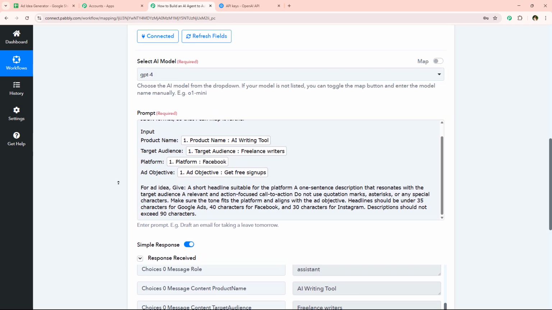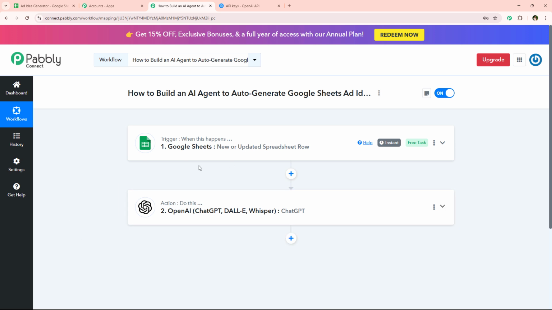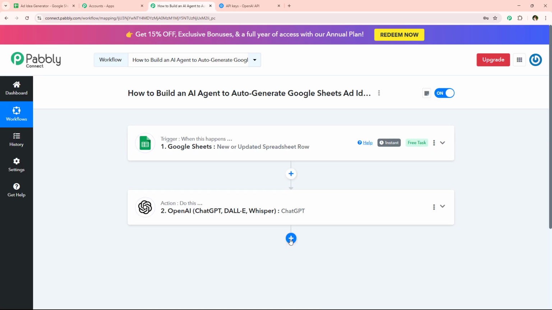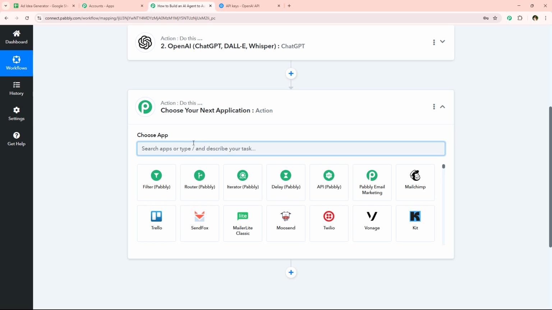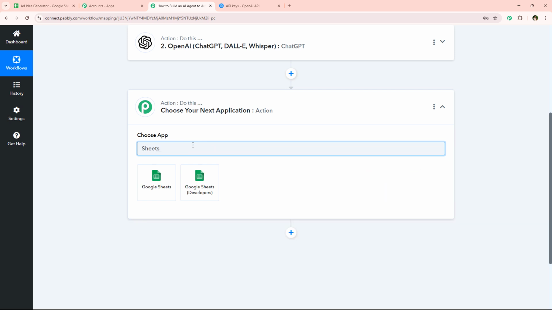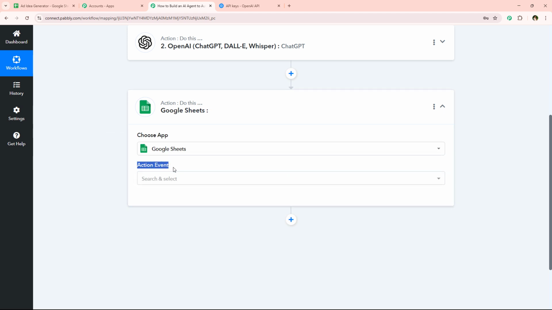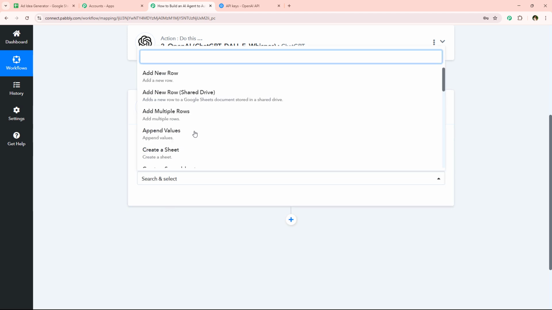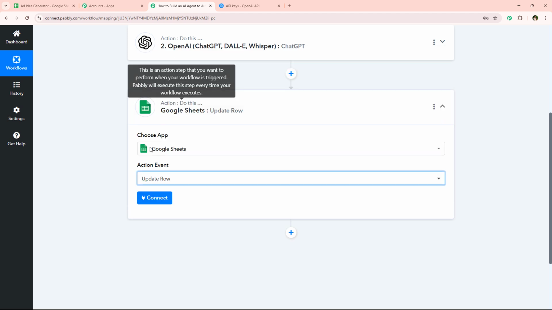So yes, with this we have successfully completed our action step, and now I'm just going to add all of these details back again into my Google Sheets. So I'm going to add another action step, and for the action application I'm simply going to select Google Sheets. I'm just going to search for Google Sheets and select it right over here. And now for the action event I'm simply going to select update row. So I'm just going to search for update row and select it right over here.